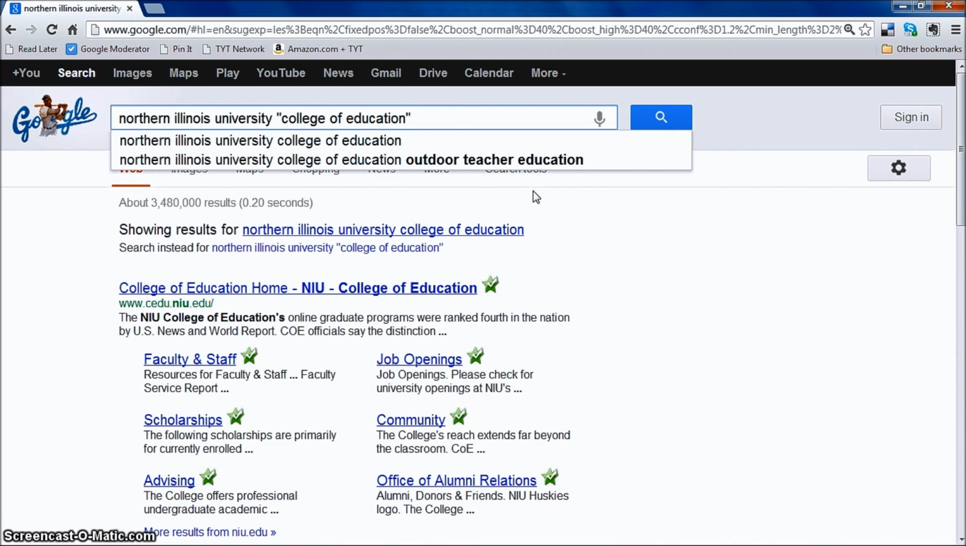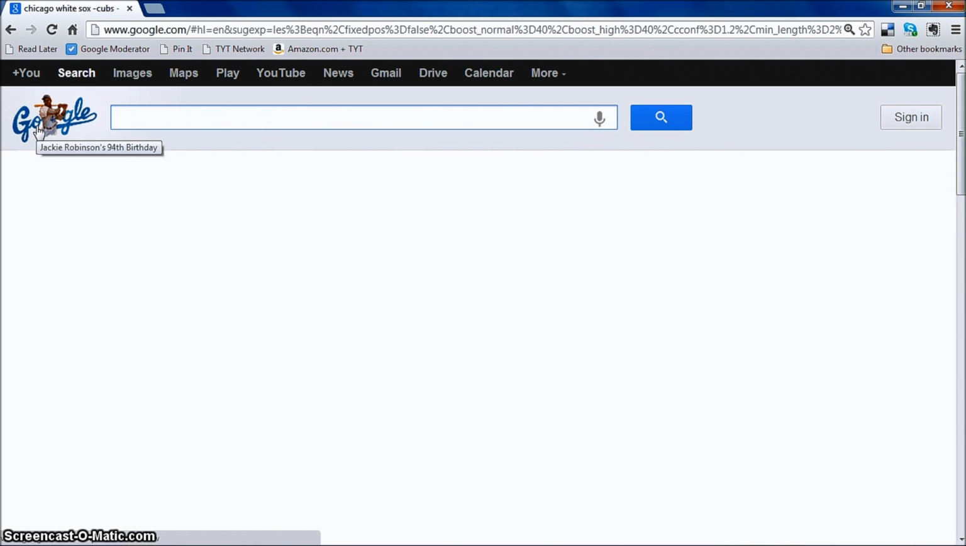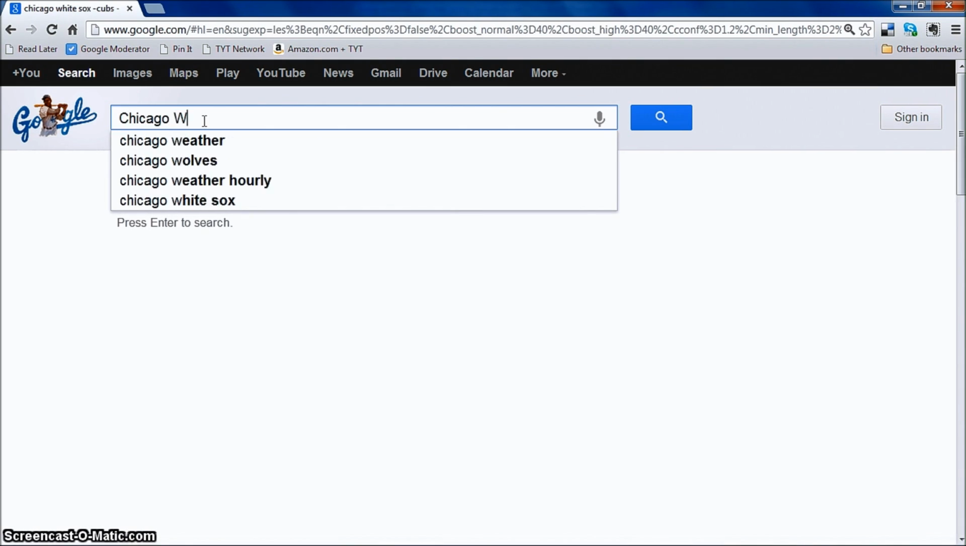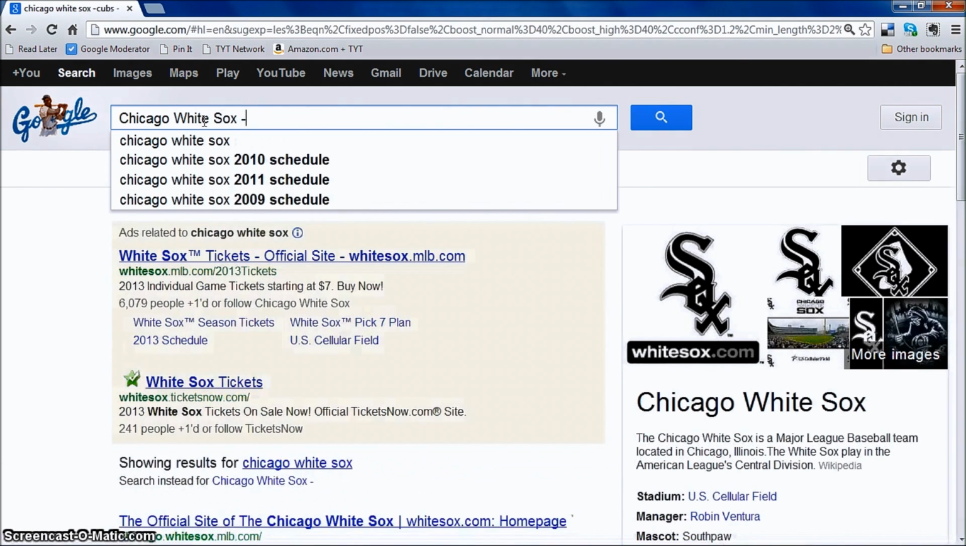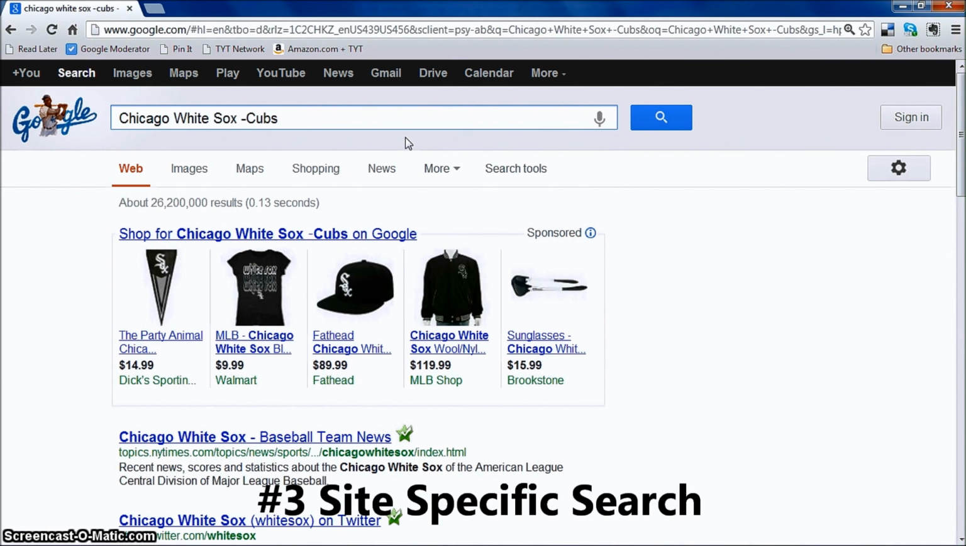Using quotation marks in your search is very useful if you know a specific phrase you'd like to look for. You can also exclude words from a search by placing a dash or negative symbol in front of each word you want to exclude. Say you want to search for the Chicago White Sox, but you don't want to see any pages with the word Cubs in it. To do this, just type Chicago White Sox minus Cubs.